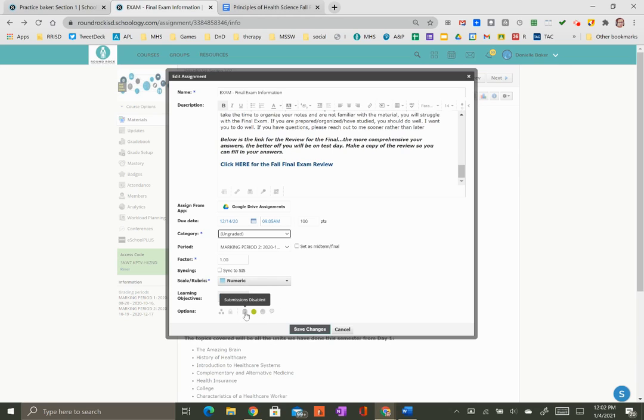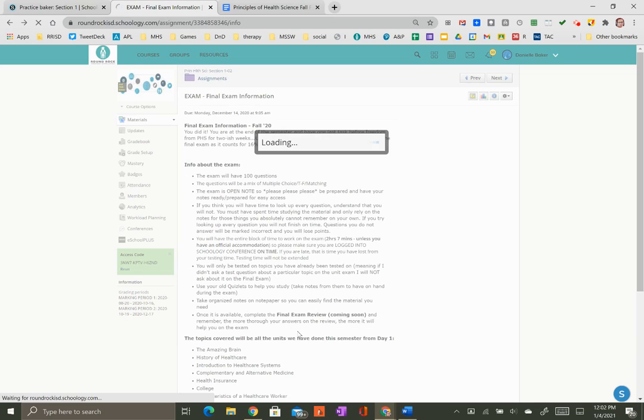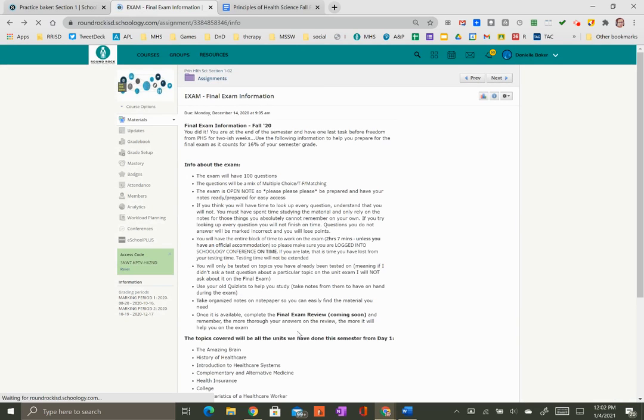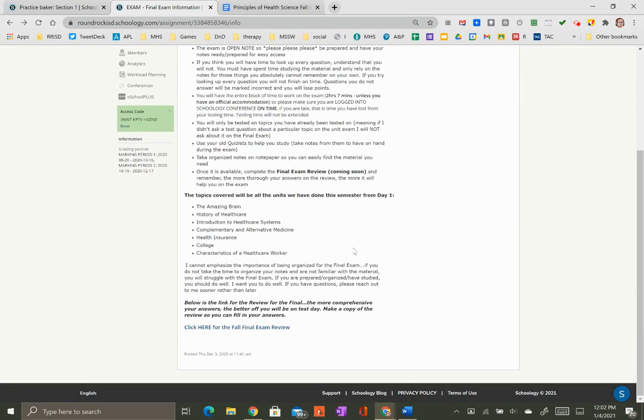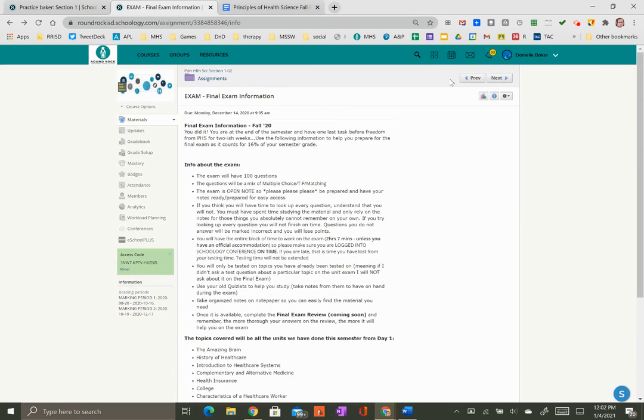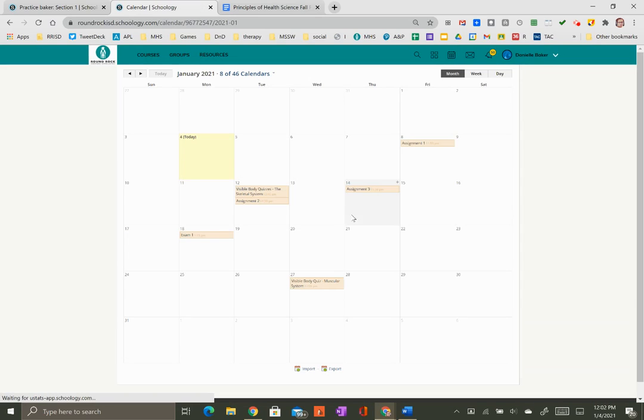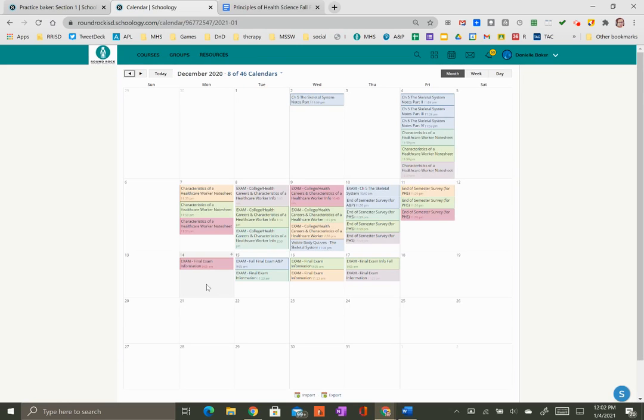And then I have disabled submissions and I have disabled comments right there. And I want it to be published to all students. And then I select save. So I have all of that information. And then when they look at their calendar, they see that entry on the due date, and it tells them that it's due at 9:05 a.m.